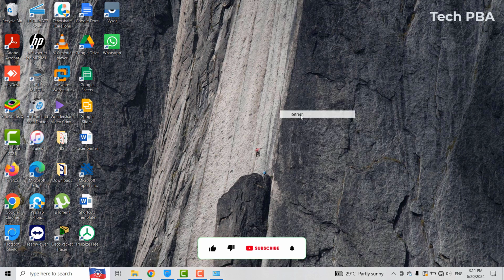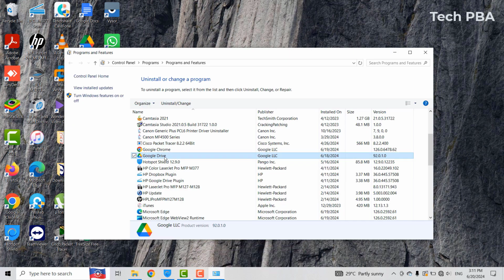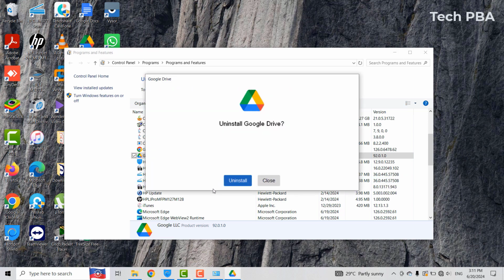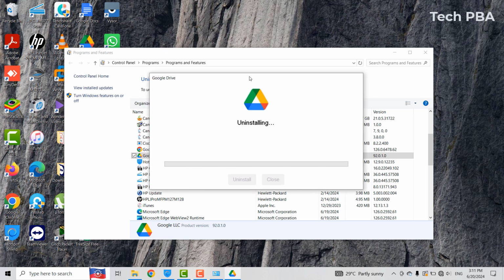Once you know that it has ended and it is no more running on your PC, go back to the add and remove programs. And then this time around, when you click the uninstall, accept the UAC prompt, and then you click uninstall, you will see that the uninstall process will start. And then you can see that Google Drive is successfully uninstalled from this PC.